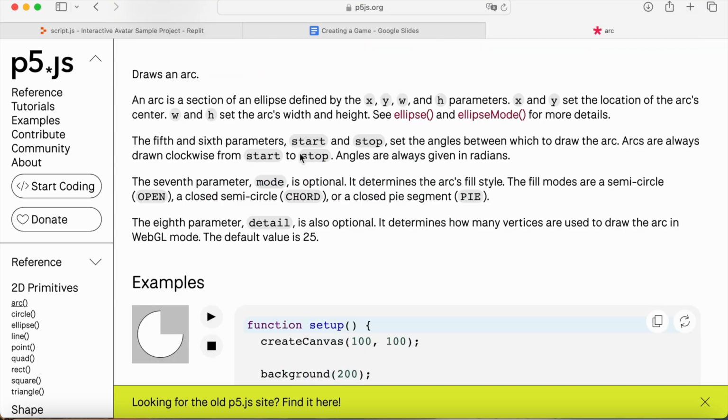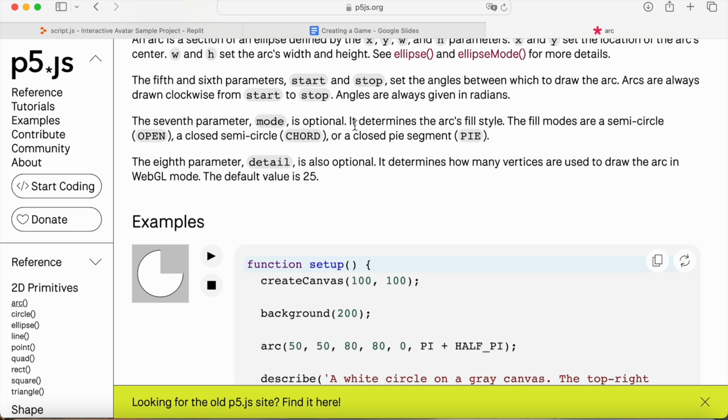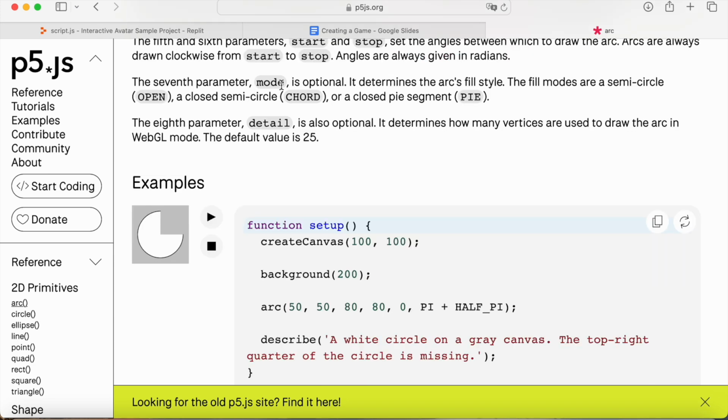So the arc has several parameters that it's going to take in. X and Y are still the locations, and then width and height are the arc's width and height. But then the fifth and sixth parameters are the start and stop. So they're always drawn clockwise from the start to the stop, and then the angles are always given in radians. And then the seventh parameter is optional, and it determines the fill style. So if you want it to be a semicircle, closed circle, or a closed pie segment.